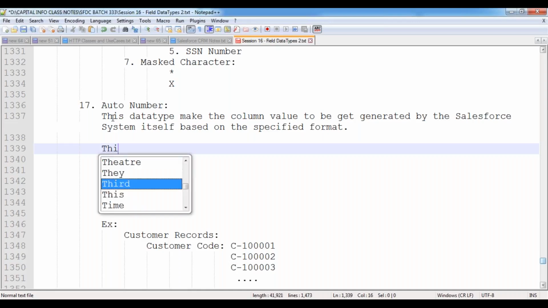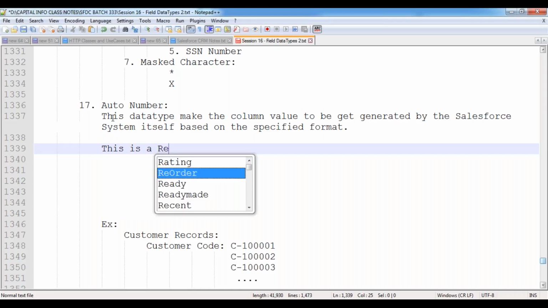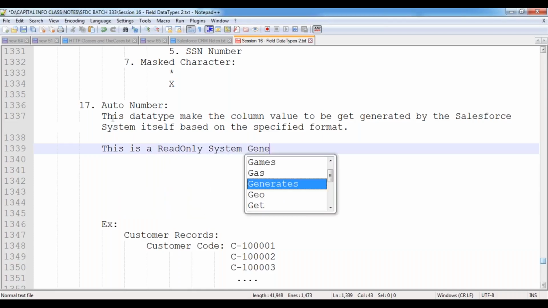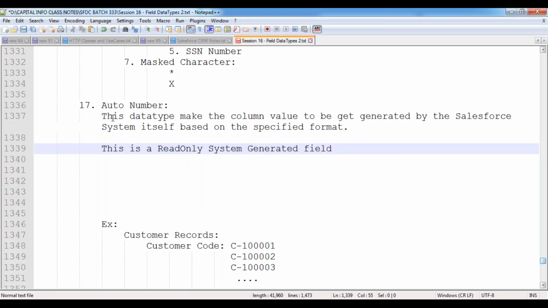Now, it is a read-only system generated field, which can't be edited. That means this field value can't be edited. We can't modify this field value. That will be fixed. That value will be generated by Salesforce itself, so we can't modify that value.